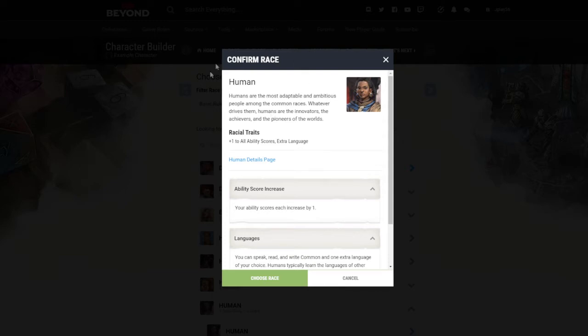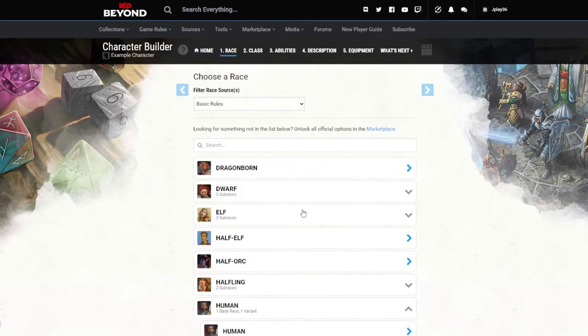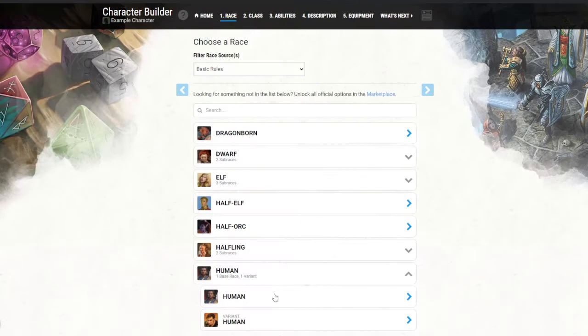When you click on a race, it opens a window. In this window, it details a little bit about that race, including some of the benefits there are to being that race. For example, a human, as a racial trait, I get a +1 to all ability scores, and I learn an extra language. If I want more information about that, I can click on the Human Details page and learn more about them. If I don't like the different bonuses or things that this race gives me, I can always cancel and pick a different race. In this case, I'm going to stick with human.